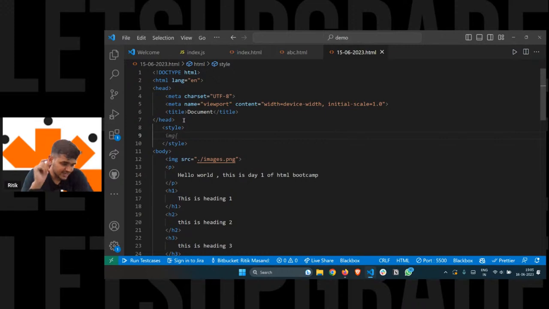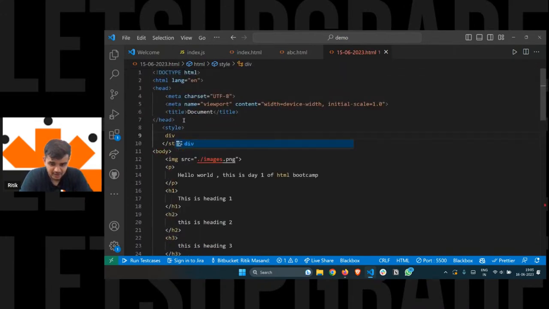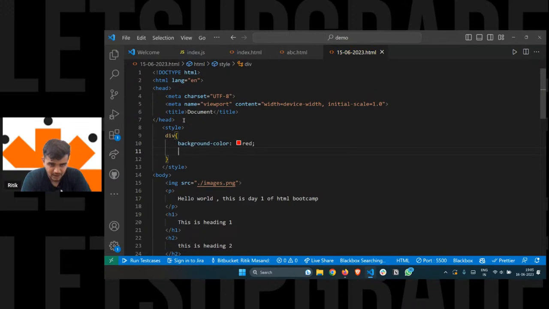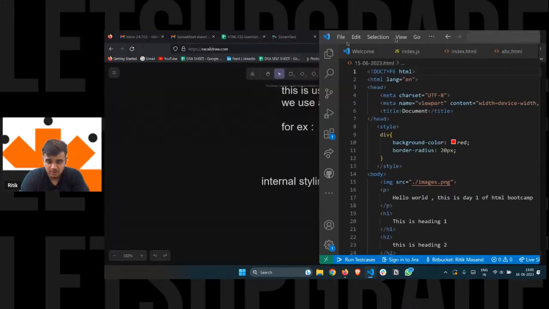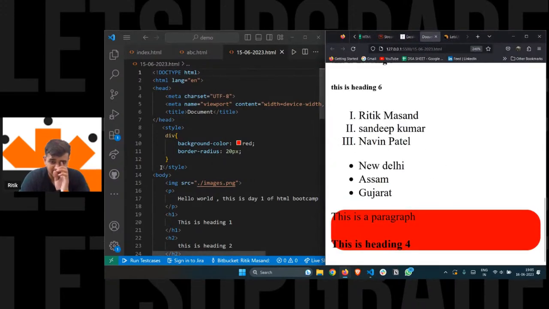Now inside that you have to mention the styling. Let's suppose I want to add styling to a div. You'll mention div, put two curly brackets, and here you'll specify which styling we want. Let's suppose I want the background color as red, and border radius as, I don't know, 20 pixels. If I come to my code, as you can see, I have a border radius as well as a color.